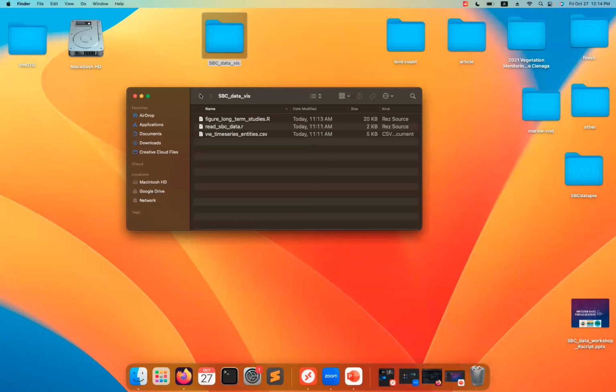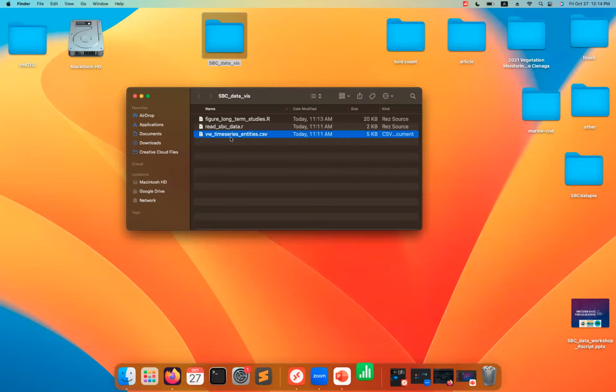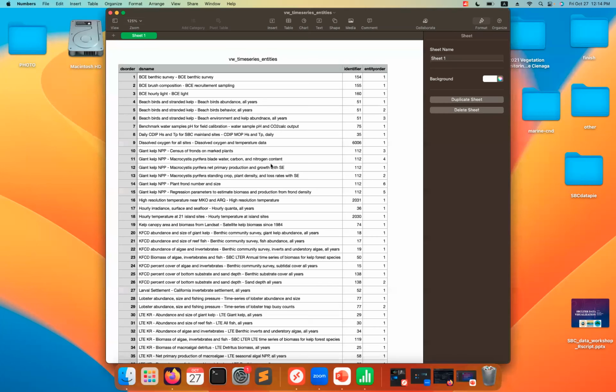Those are the three files in there: a function R and the R script that we can run. And this is the CSV that includes all the time series figure names. If you go on the SBC data catalog, as I showed you guys last week, you may see some names like giant kelp count MPP. You may see some like benchmark water sample pH for field calibration.